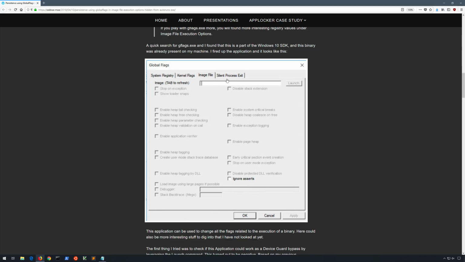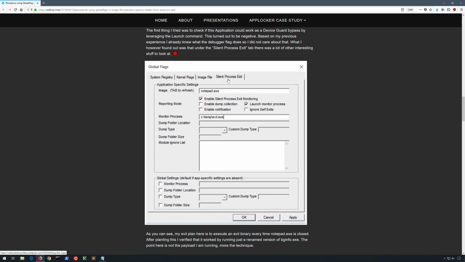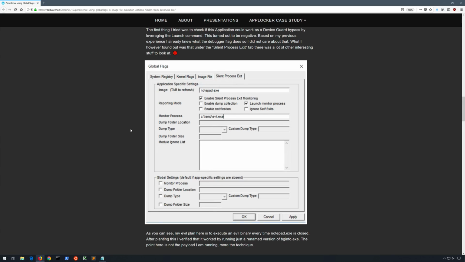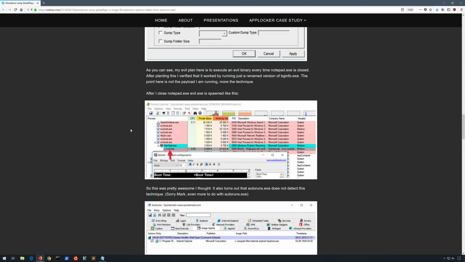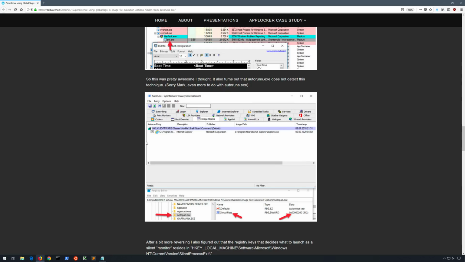Mr. Mo determined that the Silent Process Exit tab was of particular interest. In this screenshot, you'll see that tab has been selected, and the image has been specified as notepad.exe. Enable Silent Process Exit Monitoring has been checked, Launch Monitor Process has been checked, and then the monitor process has been specified as c:\temp\evil.exe. This has the interesting side effect of spawning evil.exe upon closing notepad.exe, as you can see in this Process Explorer screenshot. And as you can see in this screenshot, Autoruns does not display this information.